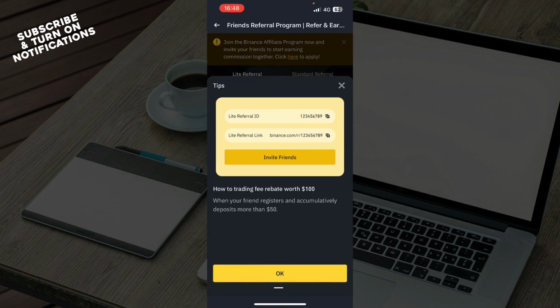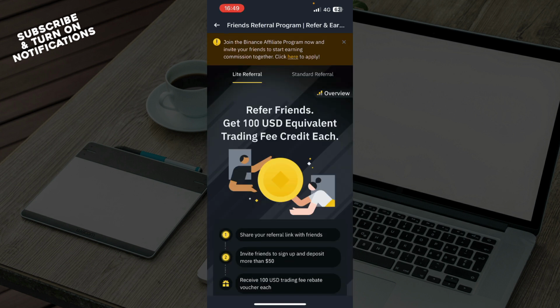Just a second, we need to wait for it to load, and as you can see, we have the referral ID here, which you can click on as the referral link, and we have the invite friends option. And as you can see, how the trading fee rebate works, you can see everything here. You click OK, and that's how you can do it.